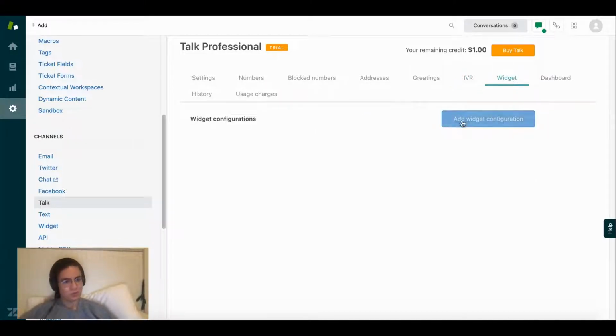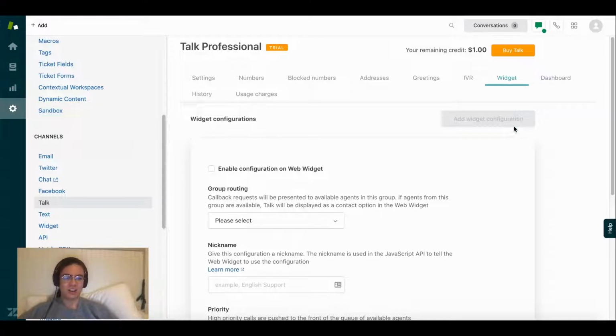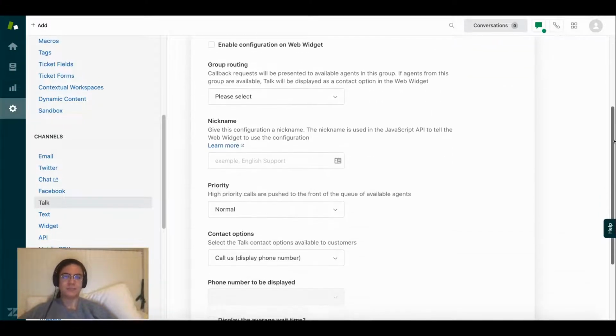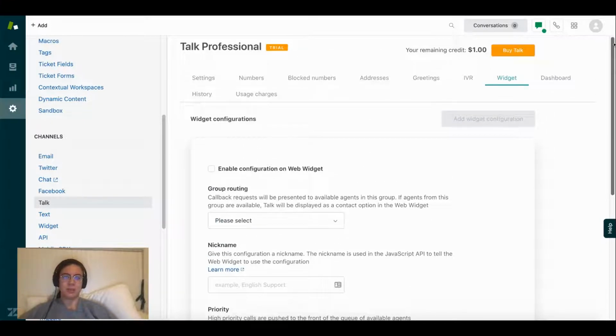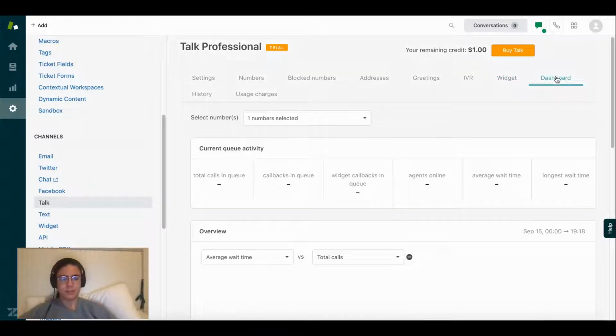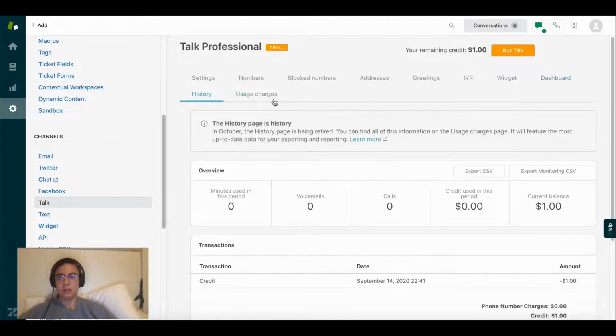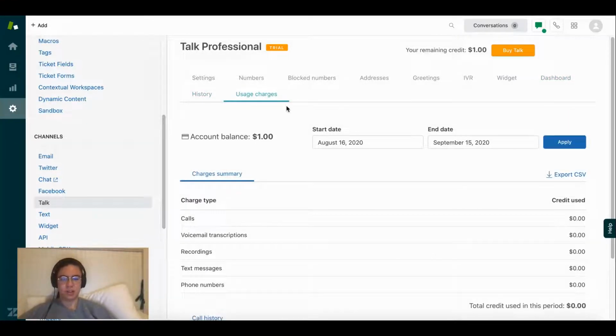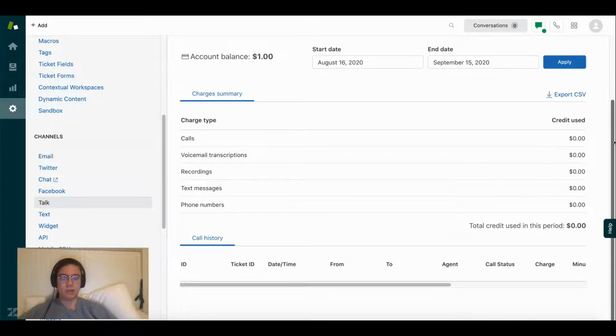I've mentioned the widget once before. You can add a widget configuration here, which would allow for people to call from the web widget. There's a dashboard if you are interested in that real-time analytics of Talk channel tickets. And of course, history and usage charges. This will be of a little more importance and interest once you're buying Talk credits. You can track how many you've been using here.